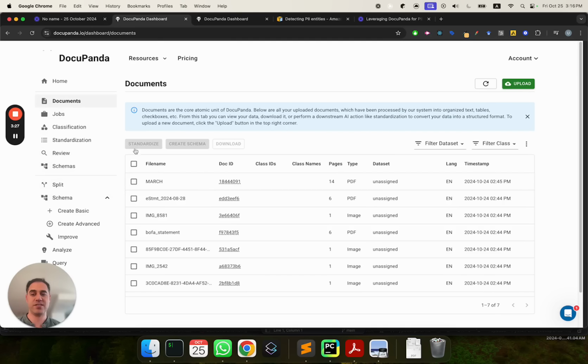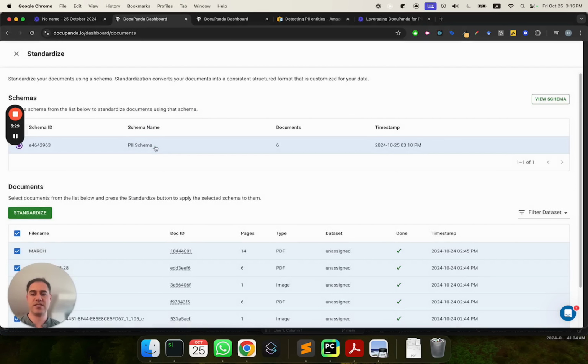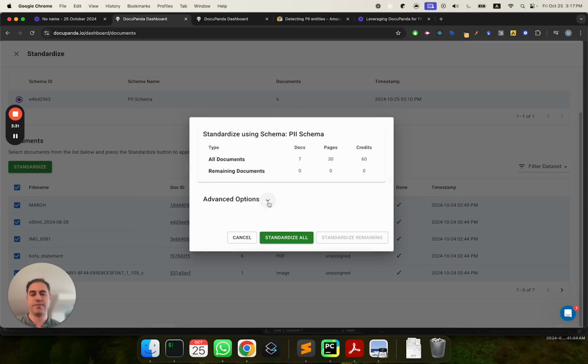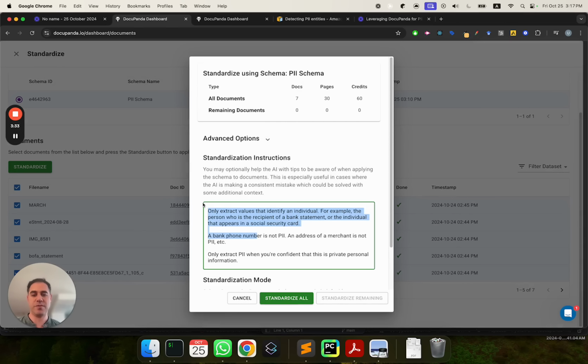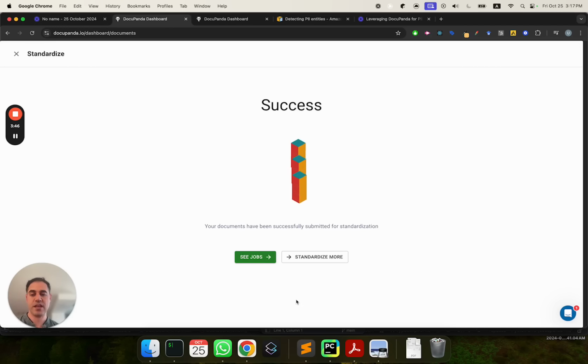So now that we gave DocuPanda more clear instructions about the motivation behind our schema, let's just rerun it. Let's select our documents again, hit standardize. By the way, you can see here that my instructions came through. I can edit it again and do case-by-case custom instructions, but usually you want consistent instructions to run repeatedly. Then hit standardize all. So this is one of the many tools that you have to fine-tune your results.